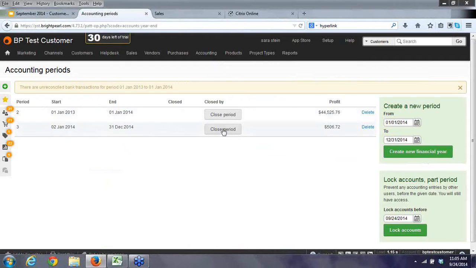You can see here I already have two set up, and any of these accounting periods that are already set up can be deleted just by clicking either of these links. And if you'd like to set up a new accounting period, you just need a start and an end date, and then you click the green button, and that will get added to this list on the main portion of the page. You can also lock your accounts from this page.